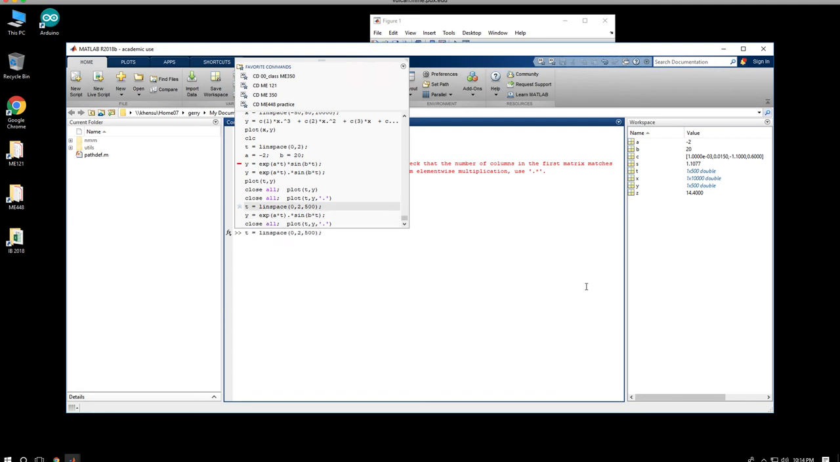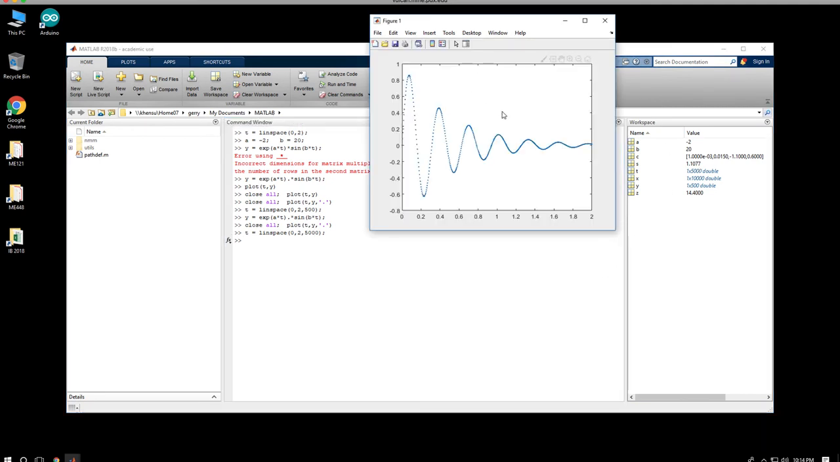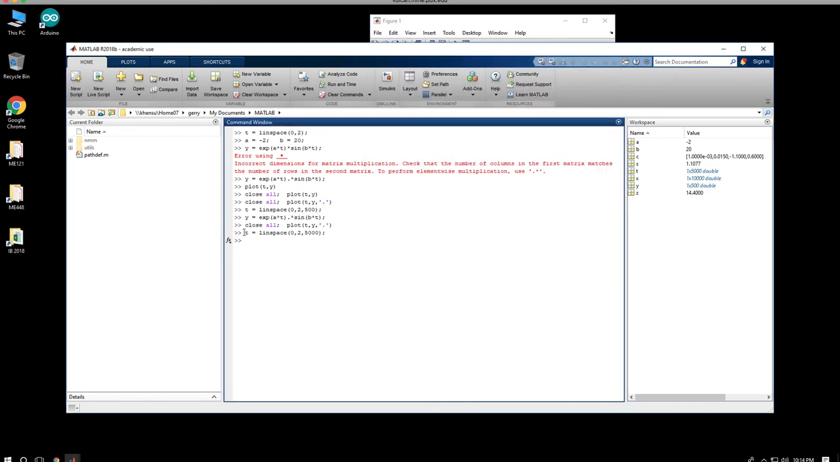So I can do the up arrow command. If I do this, let's say make it 5,000 and hit return. The plot doesn't change. So think about it. This is not like Excel. If I were to change a cell value, then all the other cells in the spreadsheet change. MATLAB executes things sequentially. So all I've done is increase the number of elements in t.